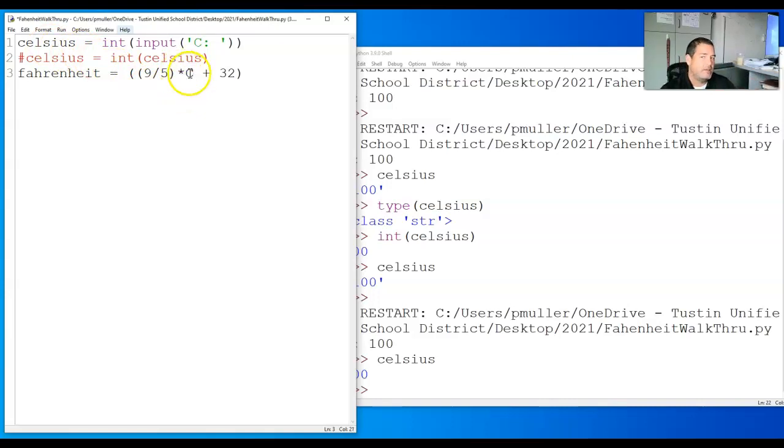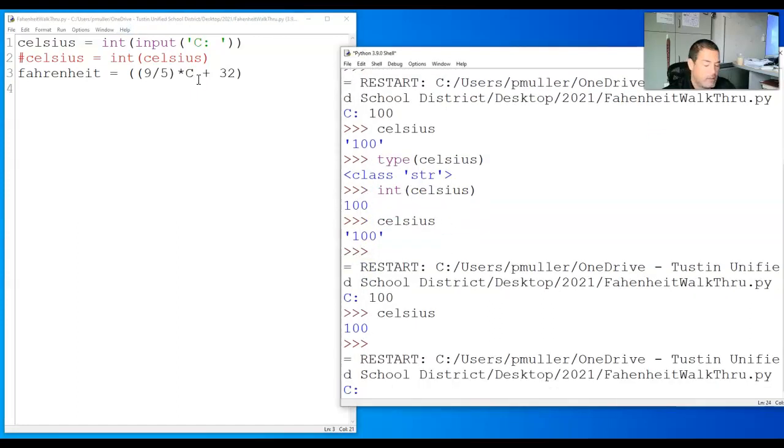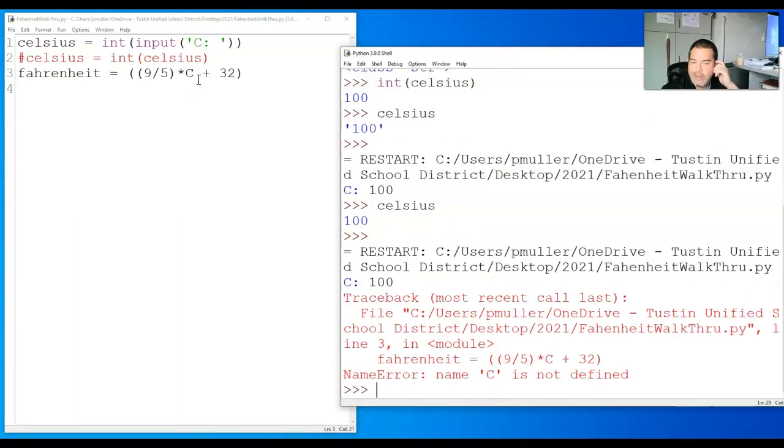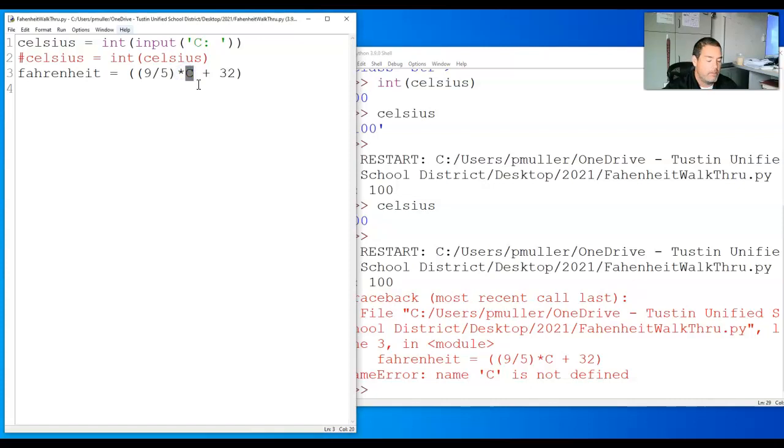The computer doesn't know what that C is because that's referencing a variable named C, and we don't have any variable named C. So that would be a problem. Maybe we run this thing and see what happens. Yeah, it says name C is not defined. The computer doesn't know what that is.